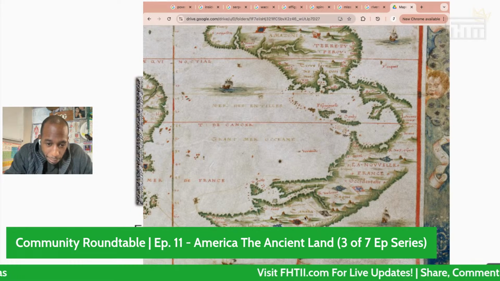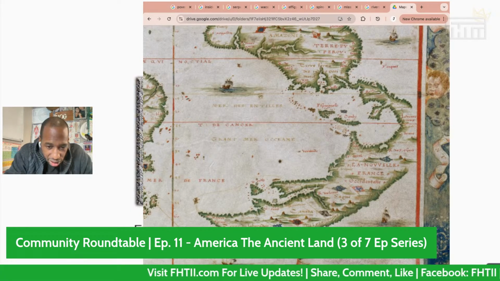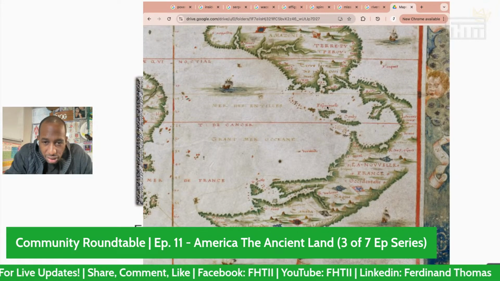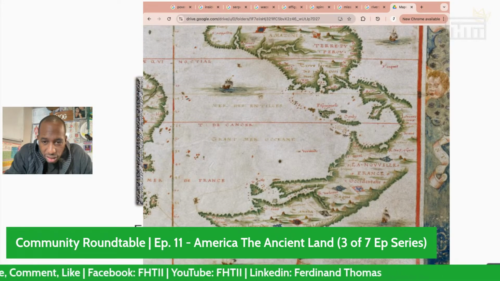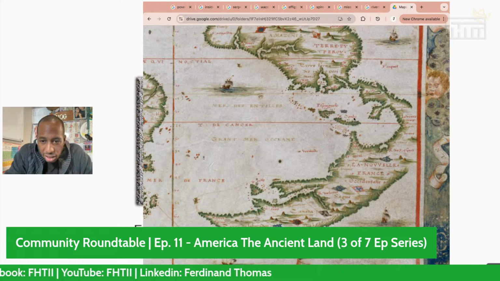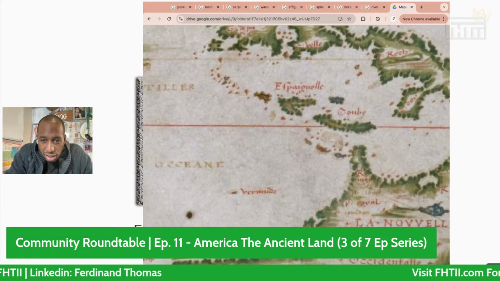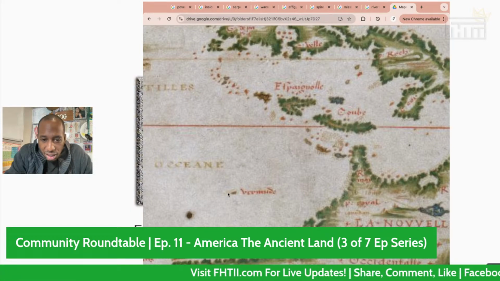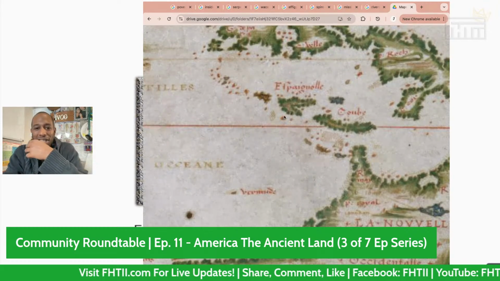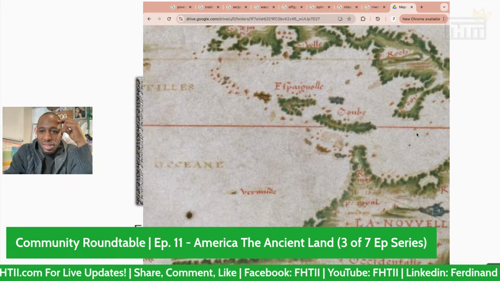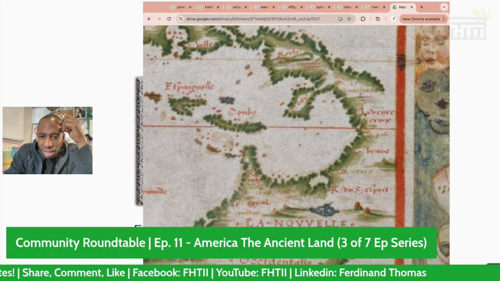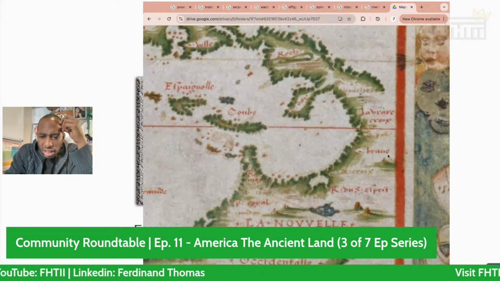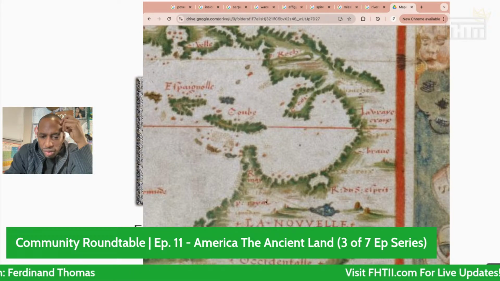Terre du Laborador. And then you got Hispaniola right here. Espagnole. Cube. Right? Cube. Vermude. Right? Bermuda. Hispaniola. Cuba. La Brave Croix. And it looks like it says brave. Looks like it says royal right here.